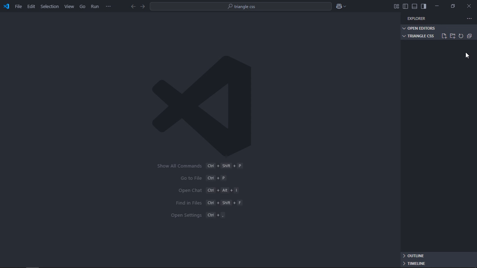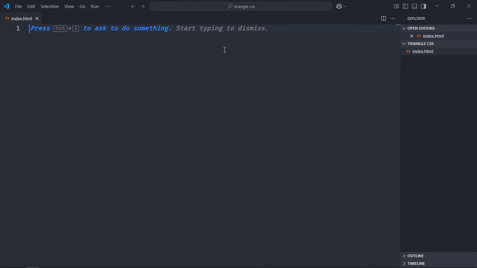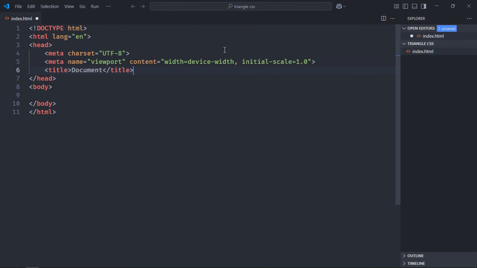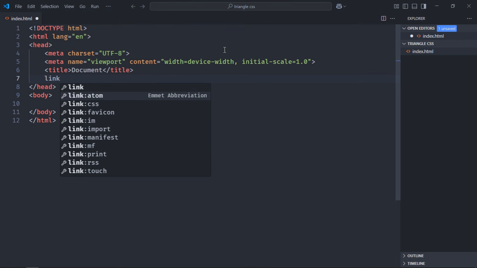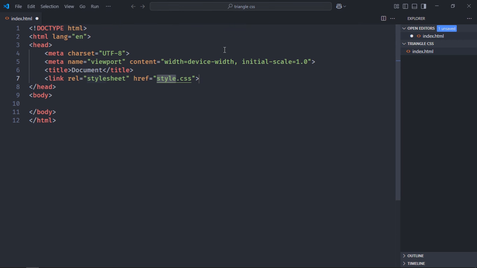Let's create an index file here. It will be index.html. Let's have a basic HTML structure here, and link the style sheet, it will be style.css. Here we only need a div element. Give it a class triangle. Save it. Now create a style sheet here.